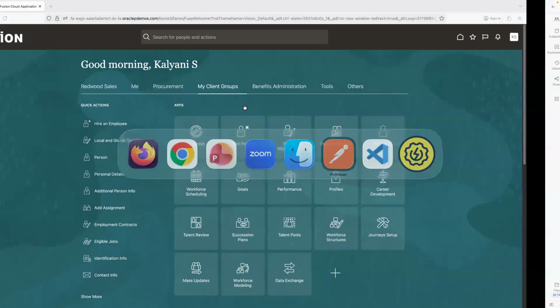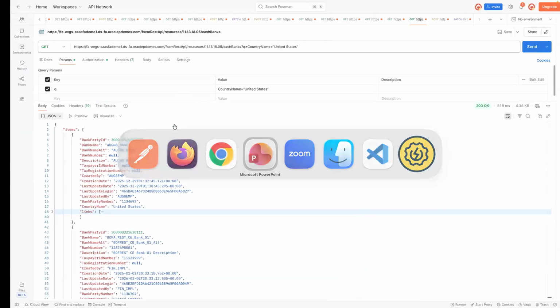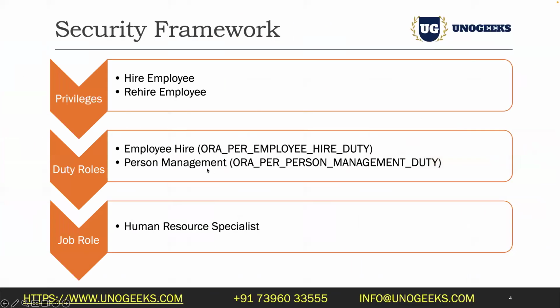So that is the security framework, guys. A job role involves multiple duties that a candidate is expected to perform. All the duties that a HR should perform as part of a job, all those duty roles are assigned to the job role. And to perform these duties, he should get access to the pages, and those are nothing but the privileges.